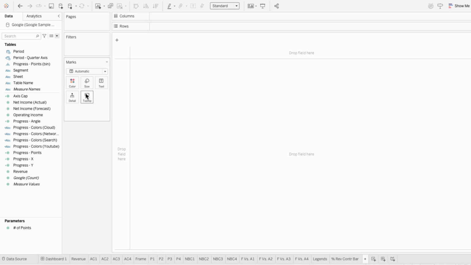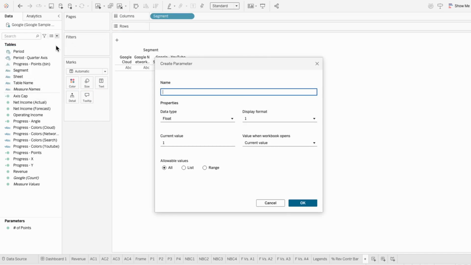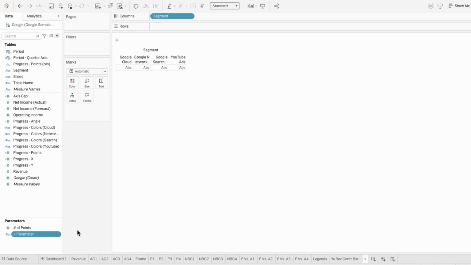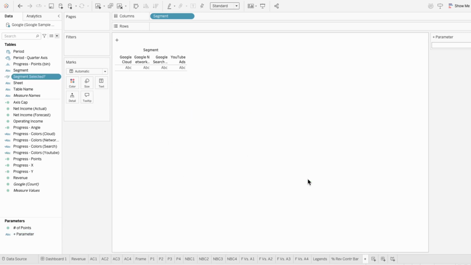Since I'm going to have one of these pluses for each segment, I'll start by moving segment into the columns. Then I'll create a parameter and show how to transform it to behave like a multi-value parameter. That way users can expand multiple plus signs at once. I'll change the data type to a string and leave the current value empty. Next, we need to determine if a segment is selected, and we can use a calculated field for that. I'll type contains, the plus parameter, comma the segment. And this will return true when the segment is in the parameter list.